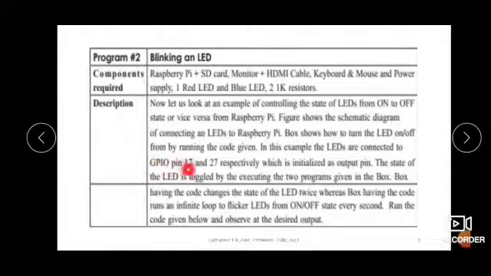So the GPIO pins 17 and 27 are used for connecting the LEDs. We have taken one red LED and one blue LED, right? So for connecting those LEDs we use pin number 17 and pin number 27. They are initialized as output pins. The state of the LED is toggled by executing two programs. One is for glowing, the other one is for blinking. Okay, so let us see the code.